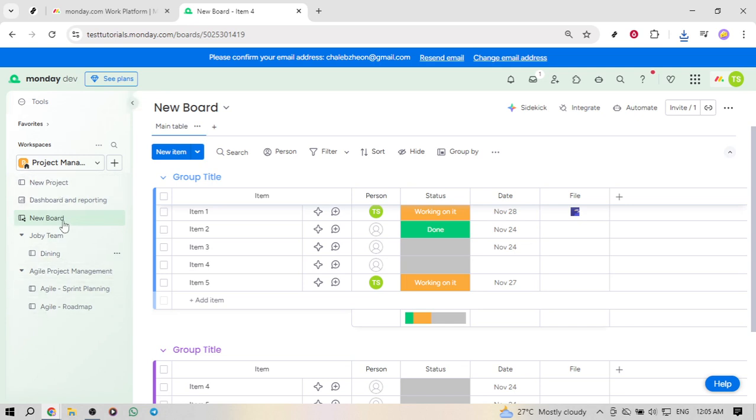Find the board that contains the items you want to remove and click it to open. Give the board a moment to load, and if needed, switch to the main table view so you can clearly see all the items and their details. It helps to scan the item names and groups to ensure you're working in the right section.